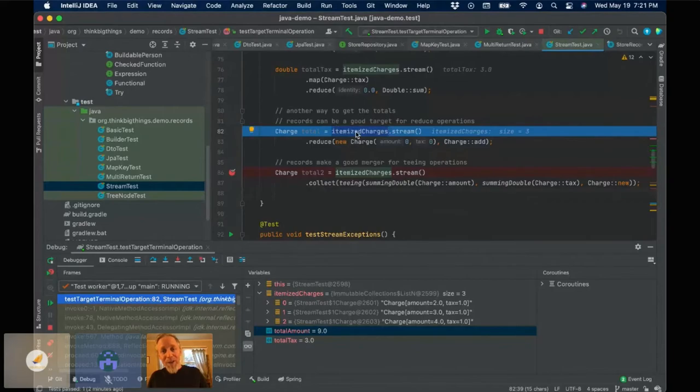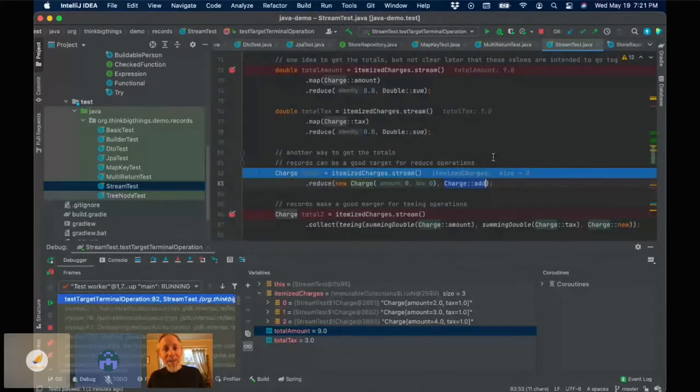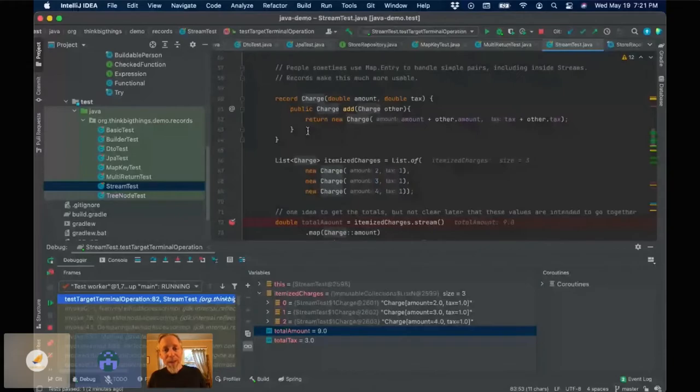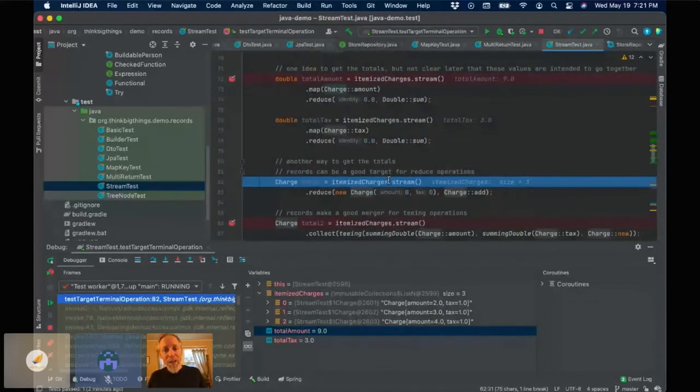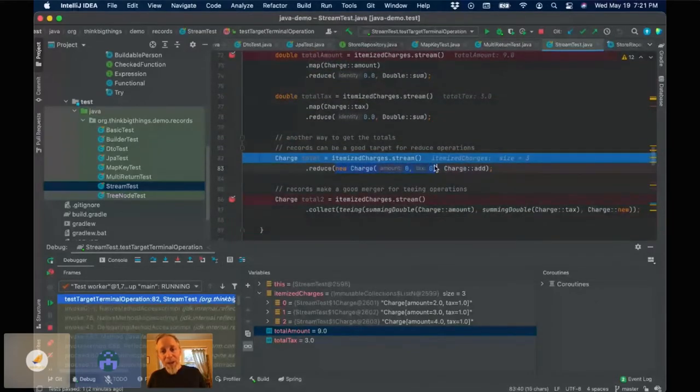I can take these itemized charges, stream through them again, and I'm going to use this add method. This add method that I added to my charge record just takes a charge, adds its amount and tax to the existing one, and returns a brand new object right here. So with this add method, I can use that in my reduce operation. So I have my starter value. As objects come through the stream, I'm going to reduce them with my add method here. And then all the amounts will be added together, all the taxes will be added together, and I will have a single object at the end with all of my totals.